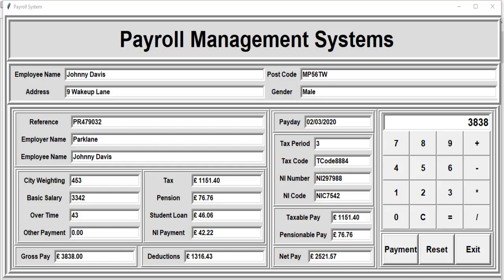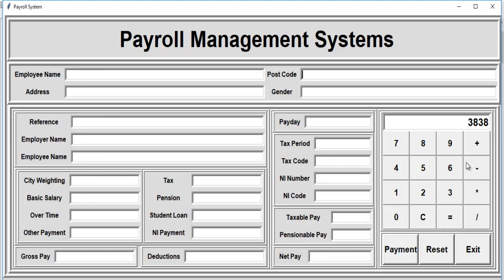Hi and welcome to Python tutorial for payroll management system with a calculator. Let me show you guys how this works. I'm going to reset there, and let's clear this as well, and let's enter new employee details.